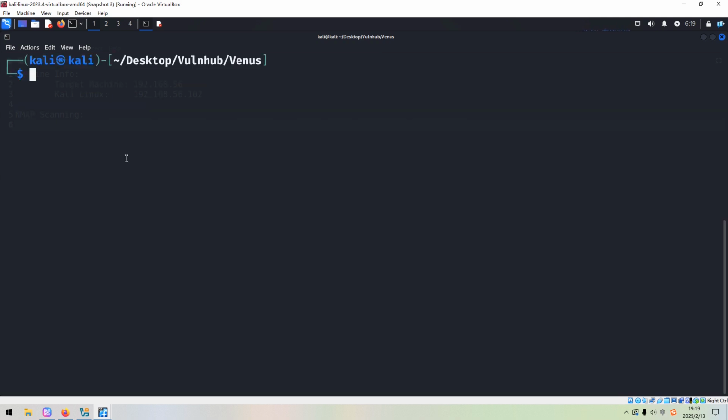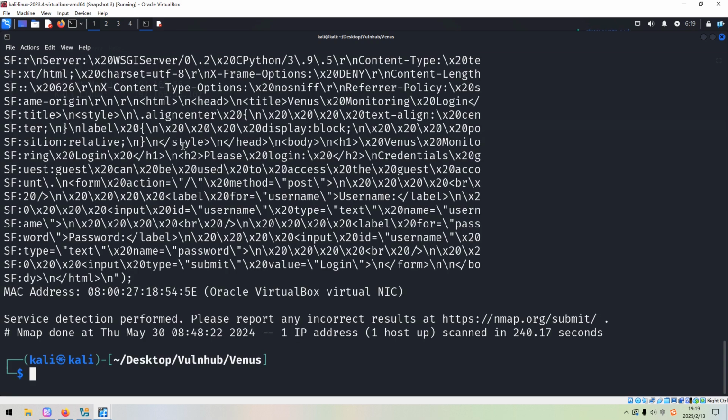We need to conduct port and service scanning with Nmap. Of course, to save time in this video, I've already done that before. So now we can get out its result.